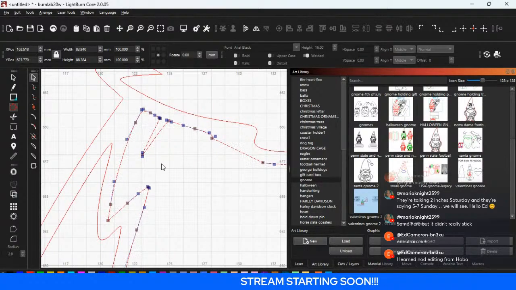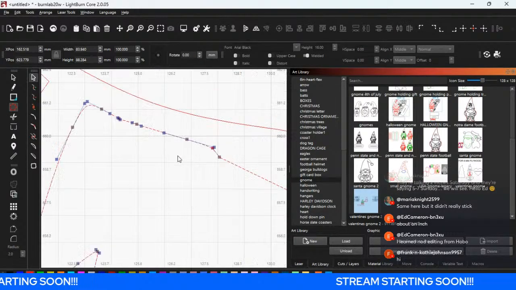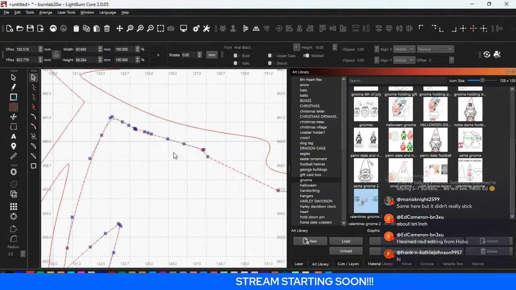Yeah, Hobo is really good with node editing. It's a real important thing. Node editing is real important. There's a lot of stuff you can really correct and fix with the node editing.